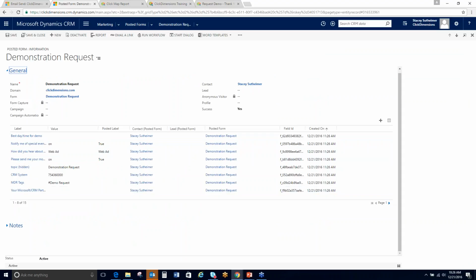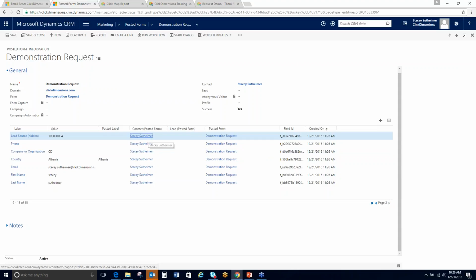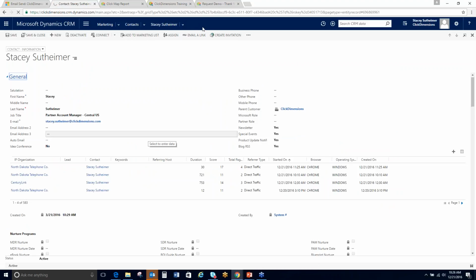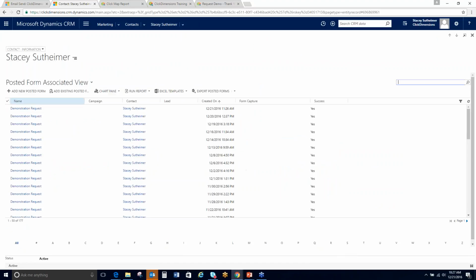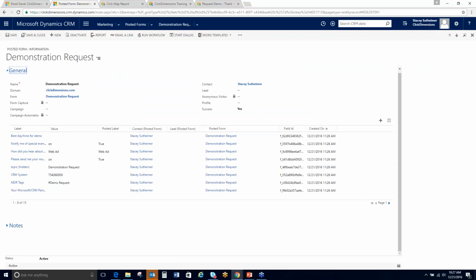So every form field that I filled out is going to be right here. Every answer, every question. But then what's also great about this is if I click on my name, this is also going to be here in my posted forms as well. So any form that I've ever done, I can click on this straight from the contact record and be able to see this information here.